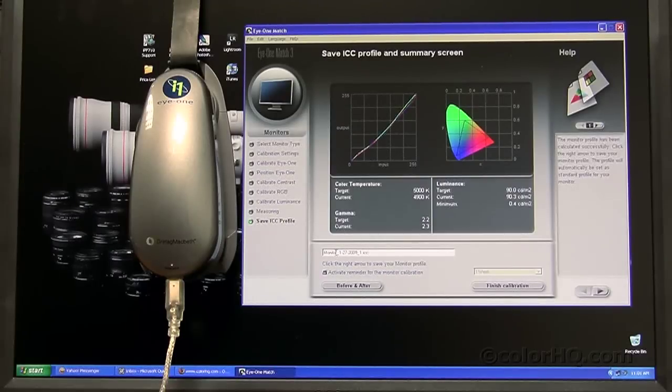You also have the ability to rename your profile here, so I'll just name it the name of the monitor, call it Acer, and then it gives you a date here. If you want to activate a reminder for 1 week, 2 weeks, 3 weeks, 4 weeks, to let you know when to do the calibration, go ahead and click that there. I tend to just click it off. I typically just calibrate every month or so, not a big deal there.